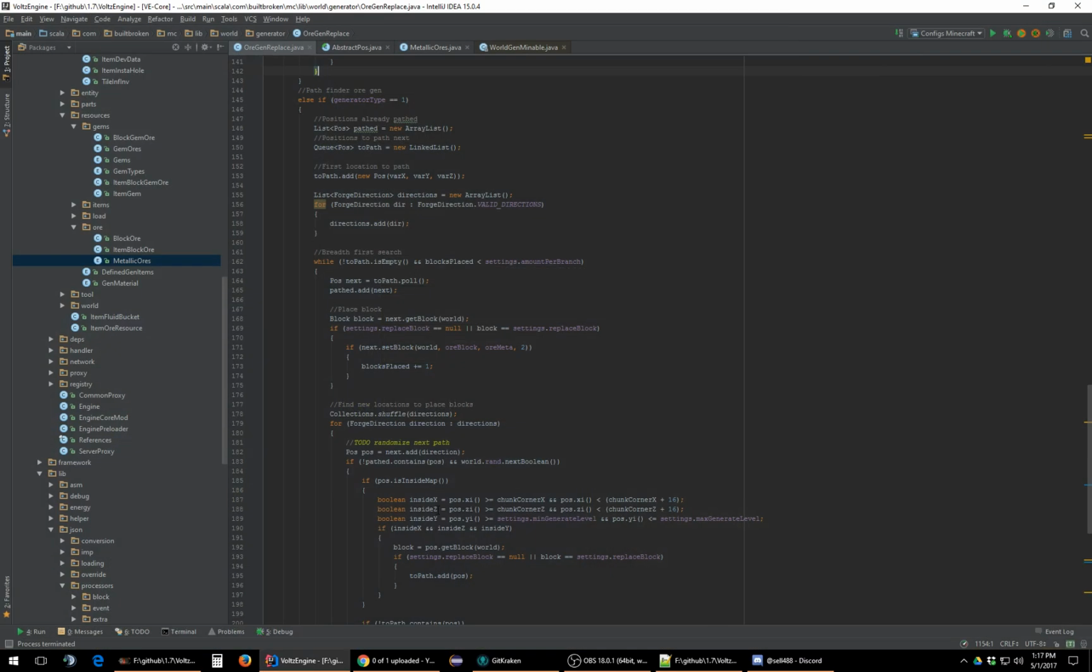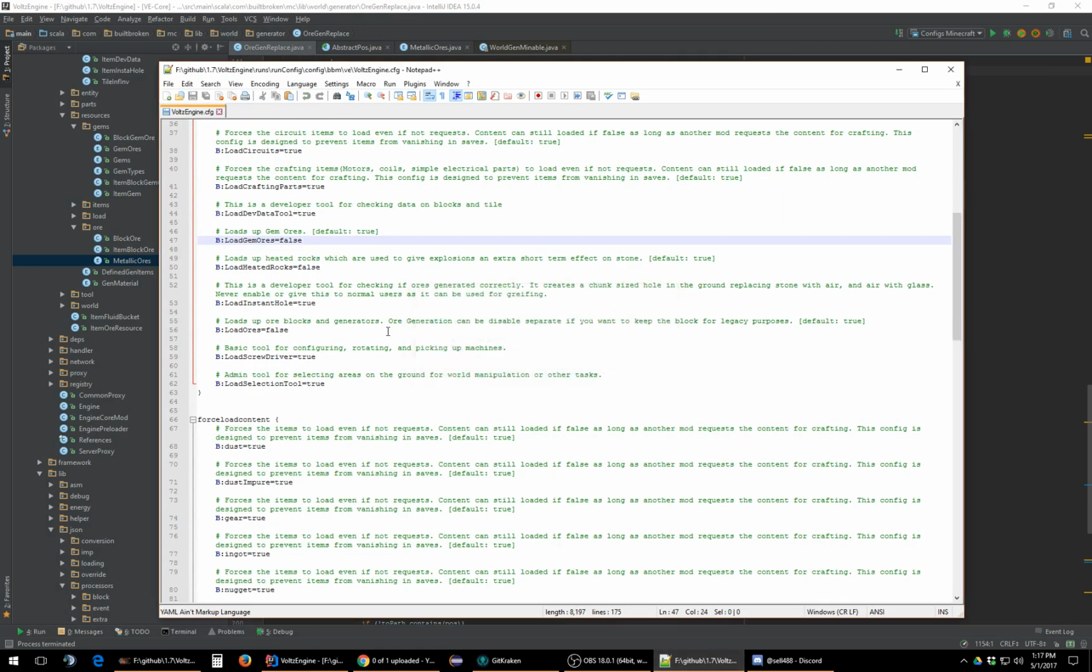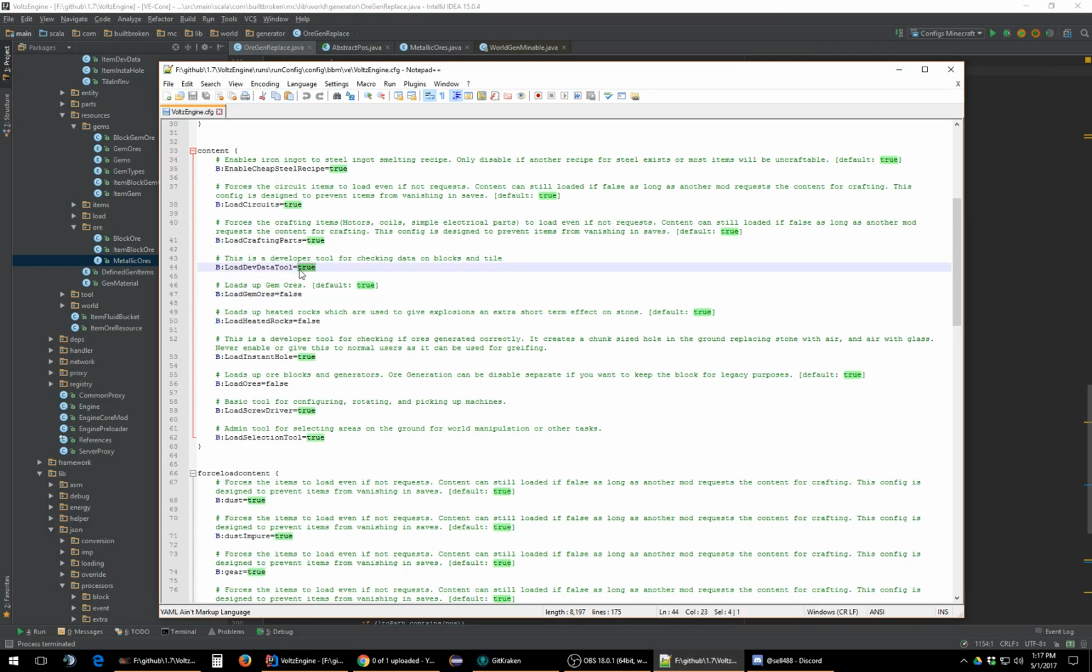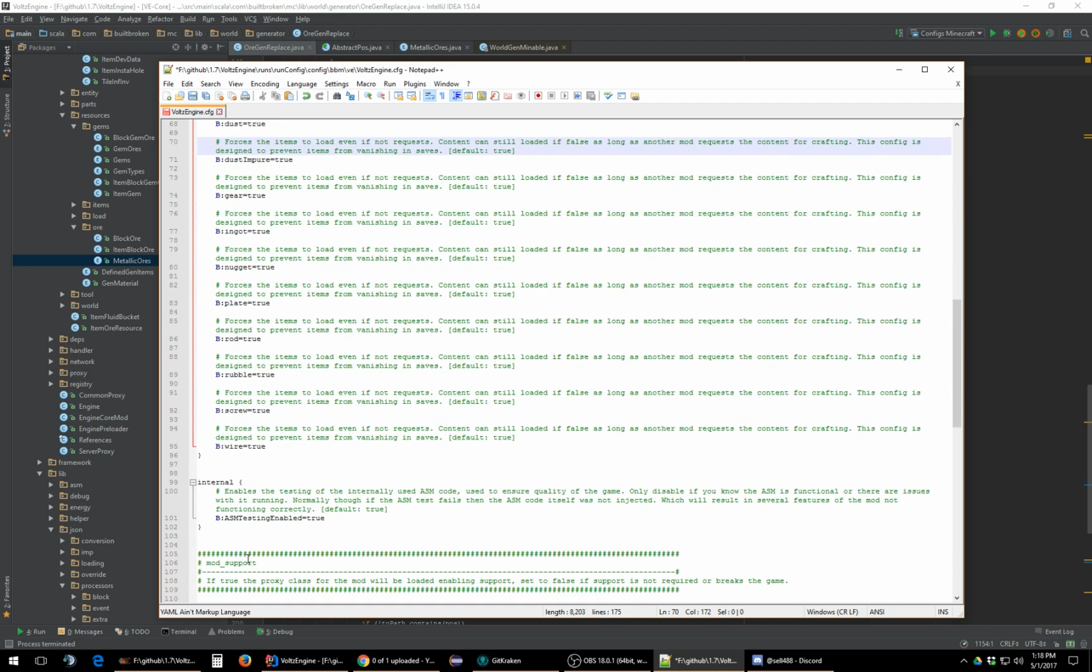I don't think that stuff will let you disable it for the simple fact that ICBM needs it. But we can disable DevTools. We can disable loading parts. We can disable loading circuits. Yeah, we'll disable the cheap steel recipe. We'll disable the screwdriver, selection tool. You can't change the force load content. No matter what we do, it'll always return true.